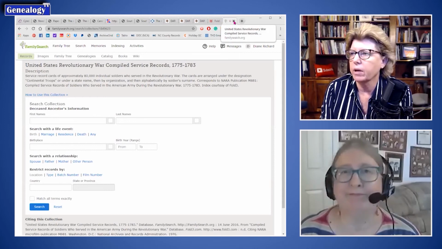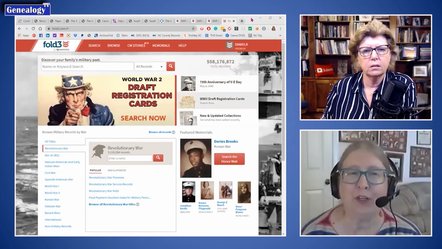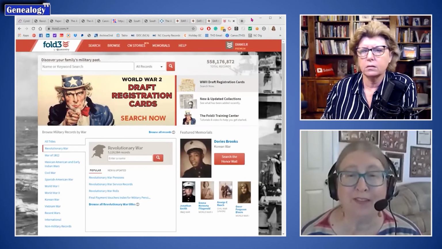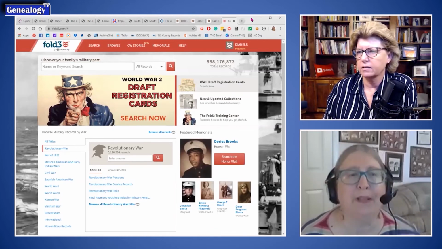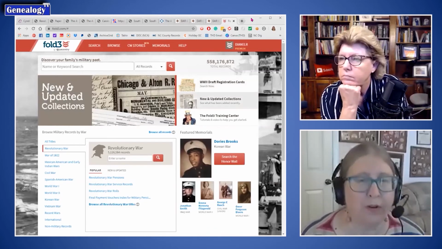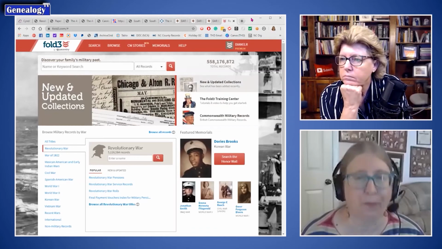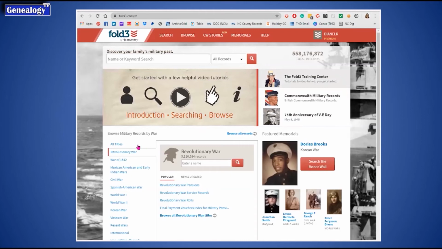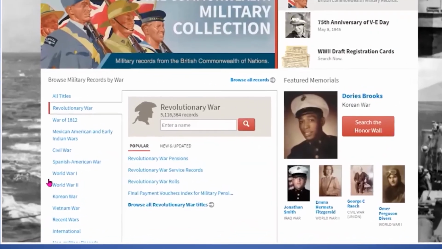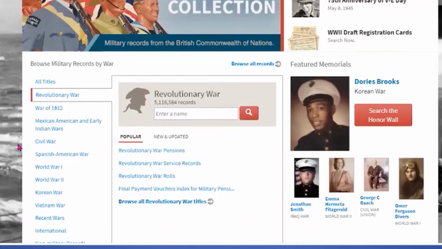I think you wanted to talk about Fold3 next. This was called something different when it first started its life, and its focus has, for the most part, been military records, which is why it is now called Fold3. This is the main landing page. And what I want you to notice on the main landing page is that on this left-hand side, in essence, you just have each of the military conflicts listed, as well as non-military records.